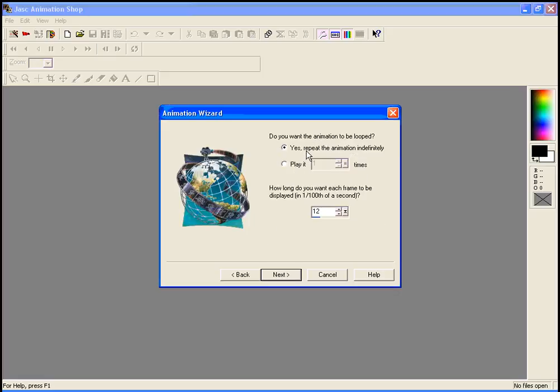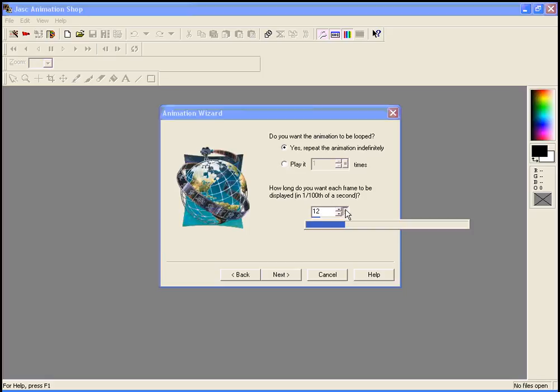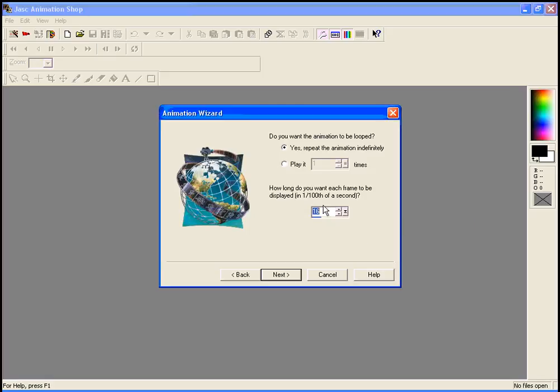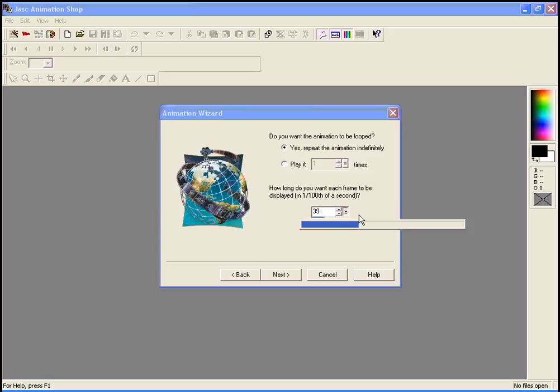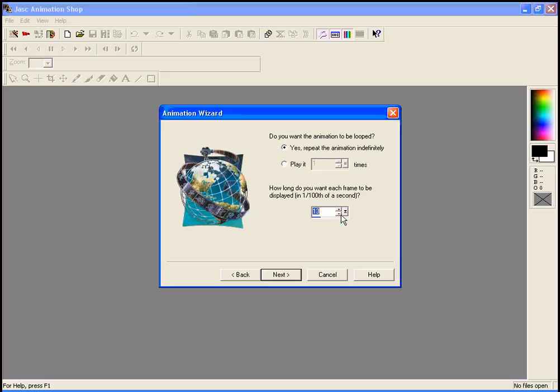And do we want it to repeat? Sure, we want it to repeat, or we could tell it to play a specific number of times and then stop. We'll repeat. Now this is important. This is how fast your animation will go. And we'll stick with 12 1,000ths of a second. If we need to, we can go back and we can make that larger. The larger the number, the slower the animation will be, and the smaller the number, the faster it will be. So we'll stick right around 13, 14.